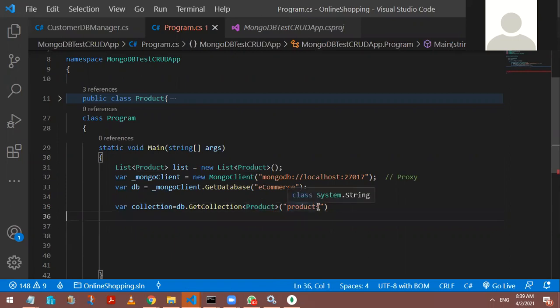And what is the name of that collection in your database? Products. Accordingly, I will get the reference of that collection. Fantastic. It is much simpler than your SQL queries and everything. It's just giving you the feeling you're working with an object-oriented collection.